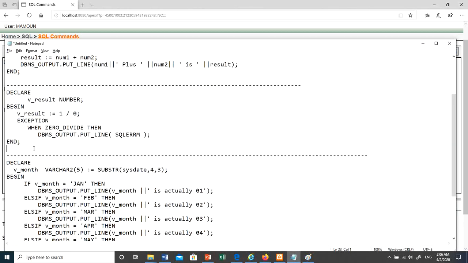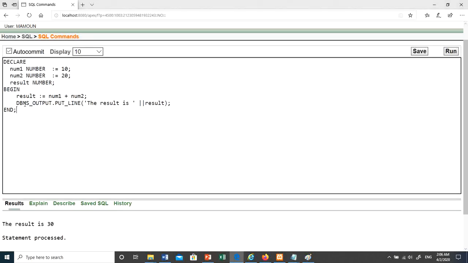You can actually add another part, which is the exception part. Let me give this example. I have this optional section called the exception section. The exception section is optional, same as the declare section. So here, for example, I have a variable called v_result with data type number. Begin, I am assigning this one to 1 over 0. So I'm dividing 1 by 0, and I would like to display what is the value of 1 divided by 0.